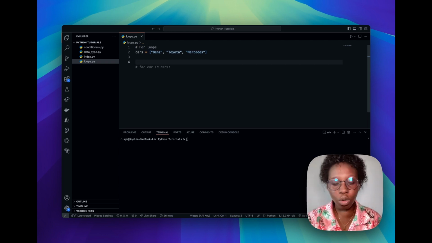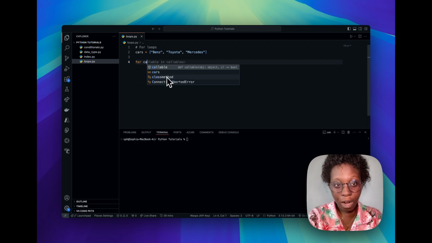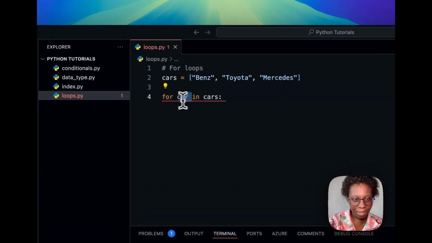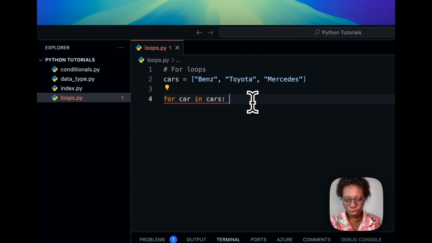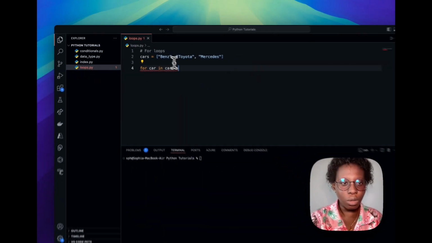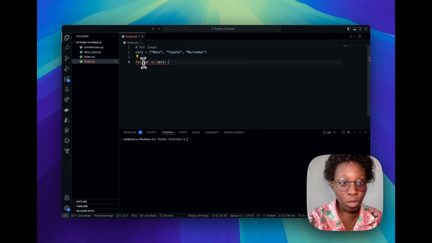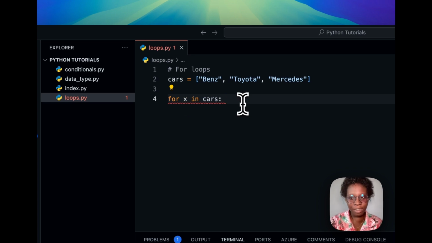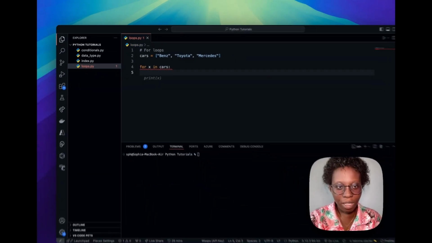Now in for loops, for you to loop over these values in this list, we do for car in cars. Now I know that this car may seem tricky to you, but this is just a placeholder for you to loop through these values. You can still replace this car with X. For X in cars, print X.